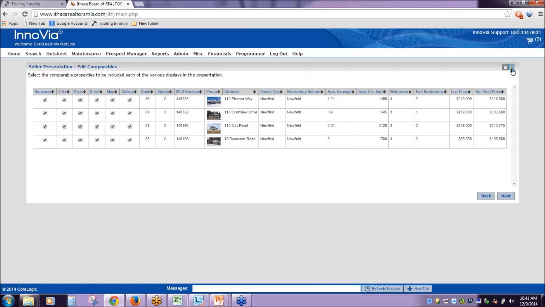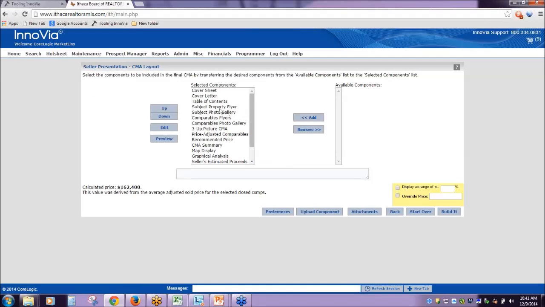Again, notice how you have this little wrench tool up here. You can change your grid to your liking. I'm going to go back. So I would go through each one, changing whatever I need. But here's the main one, the price adjusted comparables. This is the main page of the entire thing. So I'm going to click Edit.